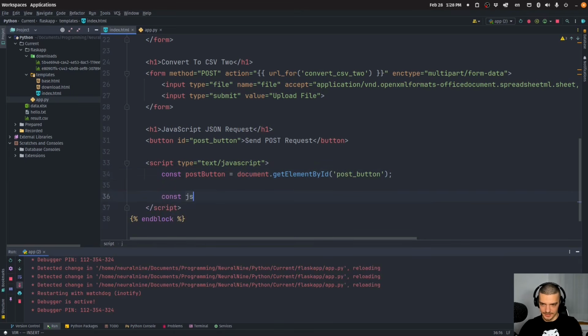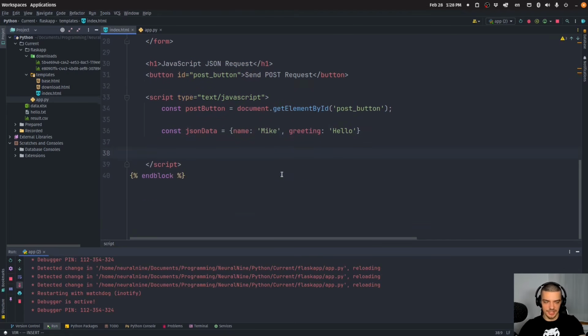then const jsonData is going to be equal to, and now let's just go with name, or actually we don't need quotation marks here. Name is going to be equal to Mike, and the greeting is going to be equal to hello. And of course, in the case of a chatbot, you would not just statically define the JSON data, you would actually get it. You would get the content of a text box that contains the data. You would get the content from the chat window. You would update the content of the chat window, but we're keeping it simple now. We have some static JSON dictionary here, some static JSON data.